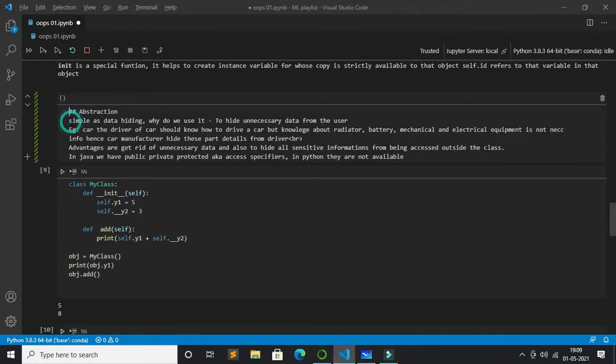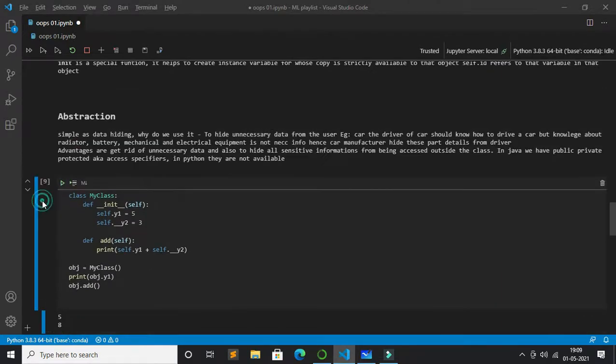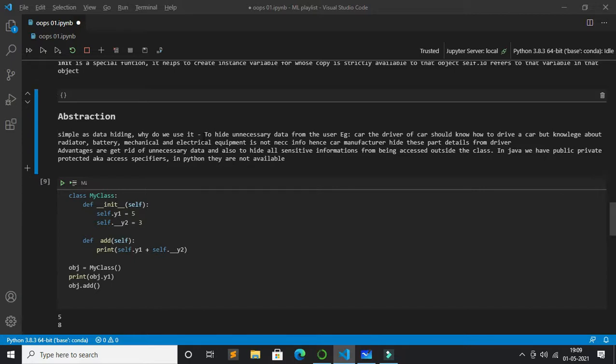Now we are going to talk about abstraction. What is abstraction? Like I just told you what abstraction was. It is as simple as data hiding. But why do we use it? A very good example of this, first let's see its definition: to hide unnecessary data from a user. Example, a car.